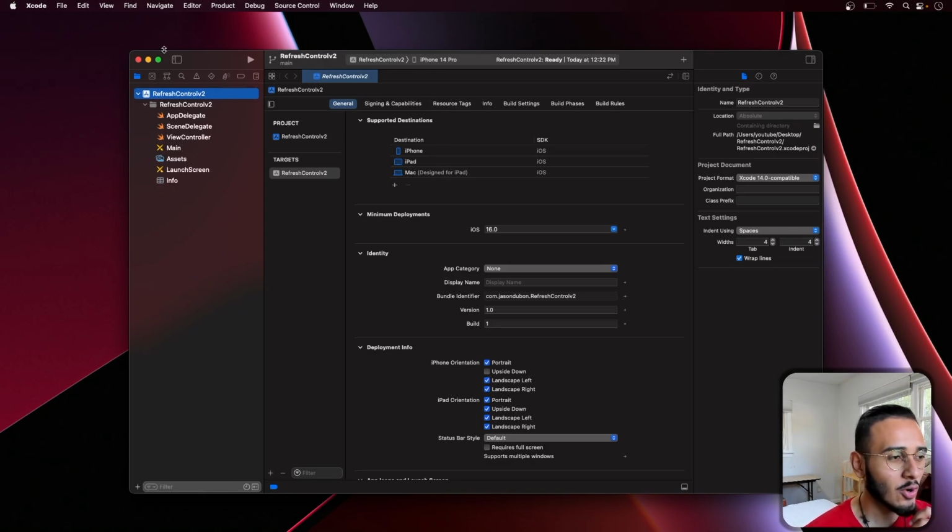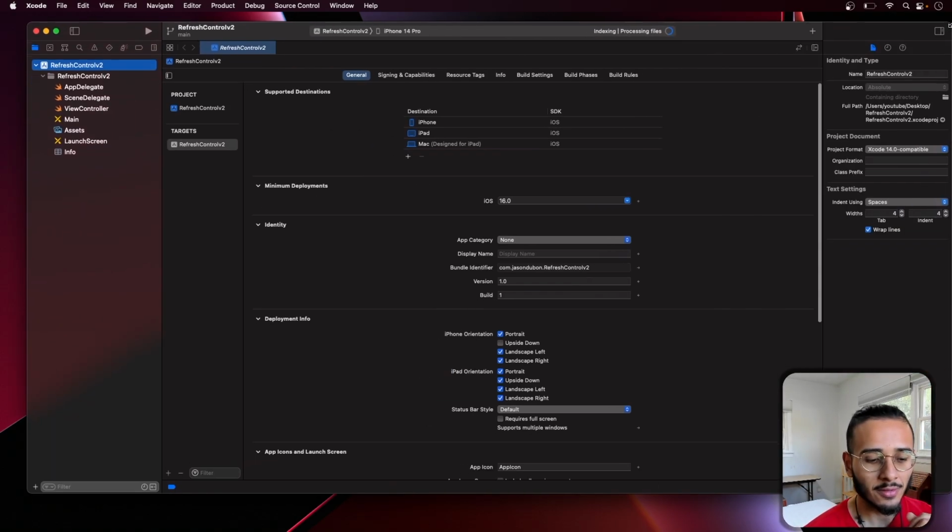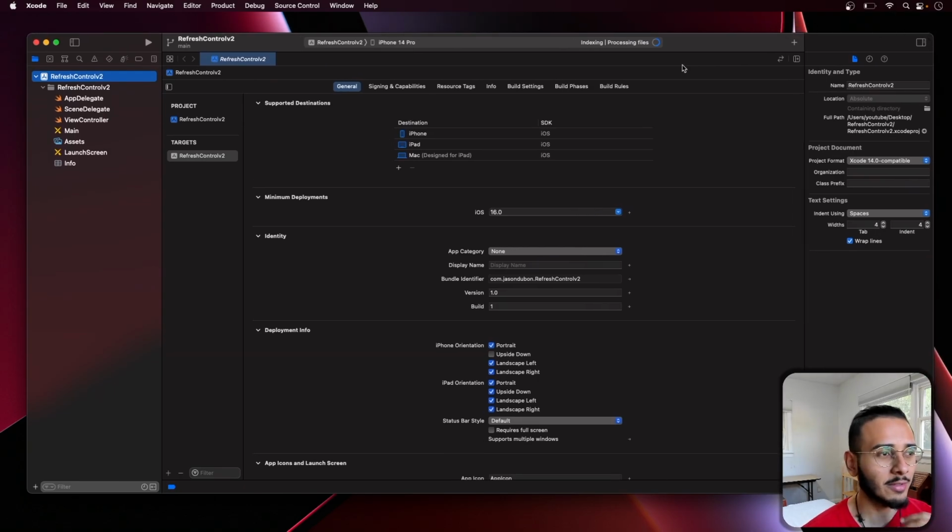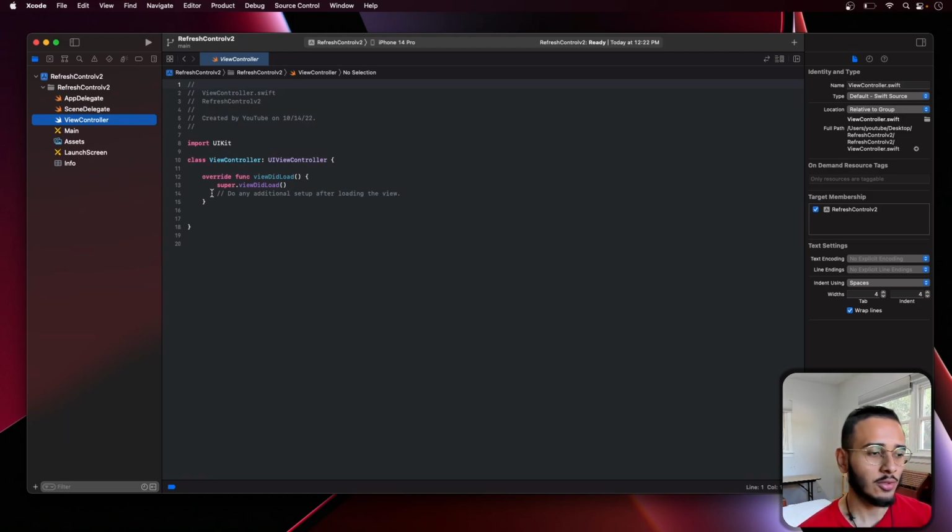All right, so let's make this bigger because I forget sometimes to make it bigger. And let's just use the default view controller. We don't need to do it without the storyboard for this video. So let's create a table view.